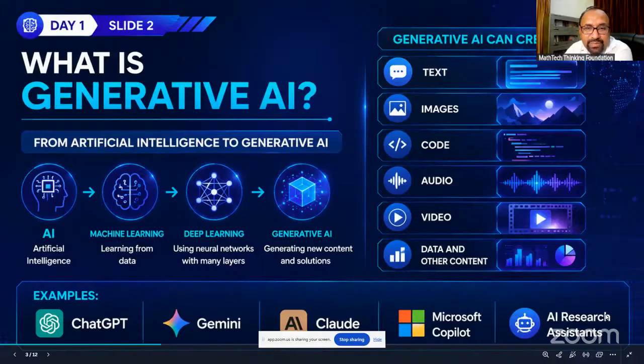So, for example, a generative AI can produce, as you can see here, text, images, computer code, audio, video, summaries, explanations, and other forms of content. Okay, so many of you may already be familiar with tools such as ChatGPT, Gemini, Claude, Microsoft Copilot, and others.